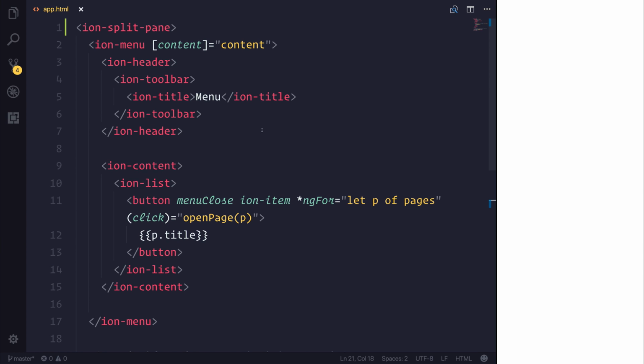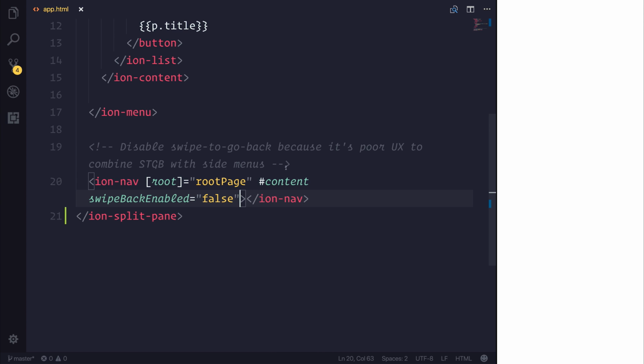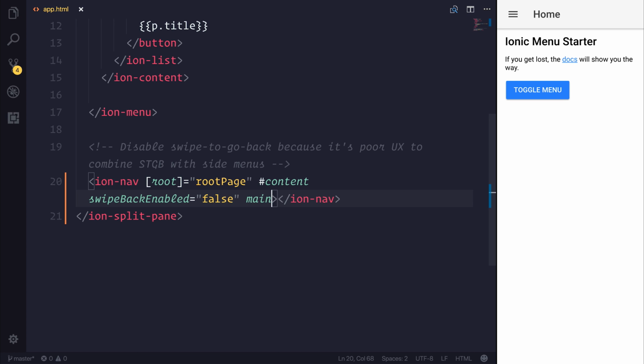We've saved our file, and you'll notice that the screen has now gone white, and you're probably wondering why that is. Well, that's because we haven't defined a main content. We need to tell Ionic what our actual content is with the main directive. So when we add main to our ion-nav, we save the file and everything goes back to normal.